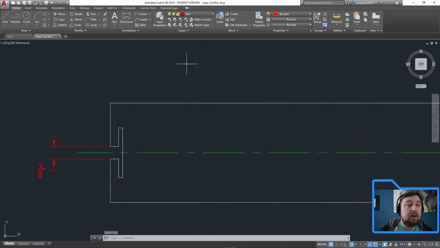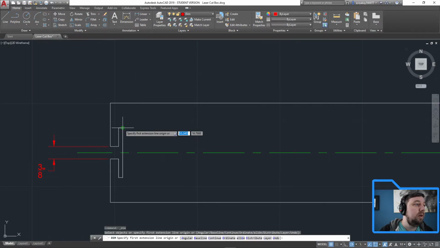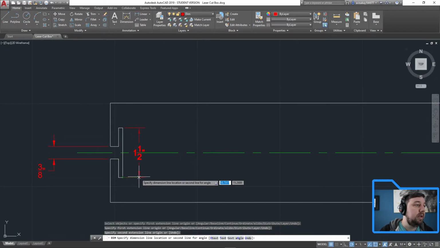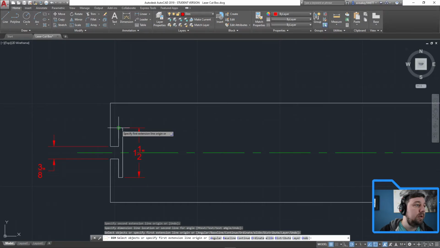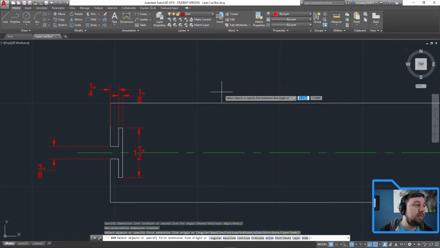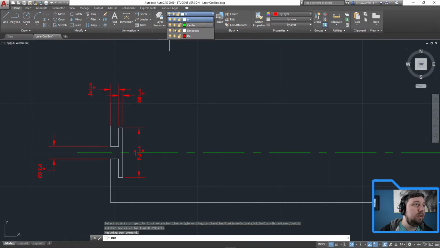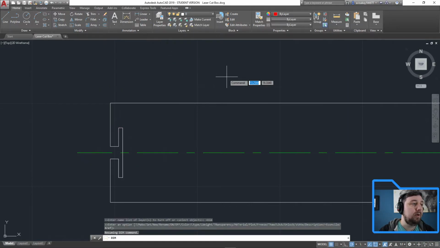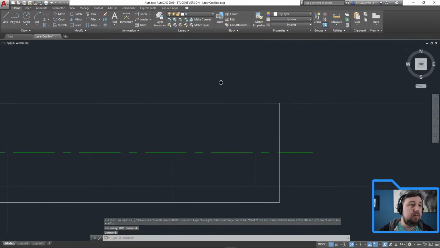So that's correct there. And if I do my dimension here to here, right, 1.5. Beautiful. Do a dimension from here to here, 1/4, here to here, 1/8. Right? That's everything that we want. So I'm going to turn off my dimension layer and move forward. So let's go do the other end here.